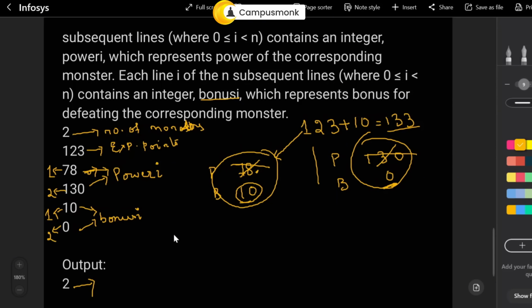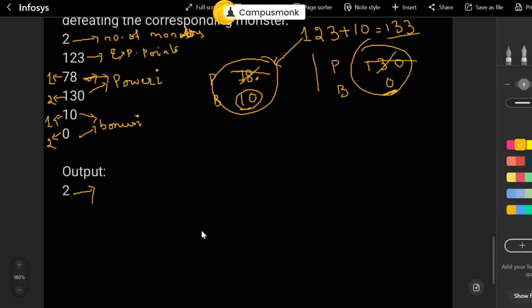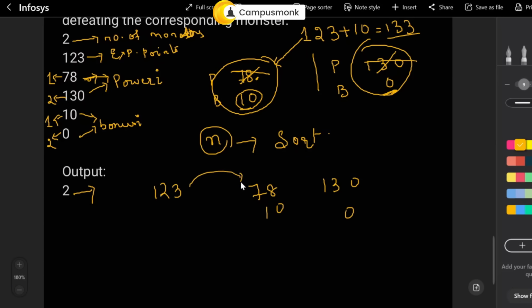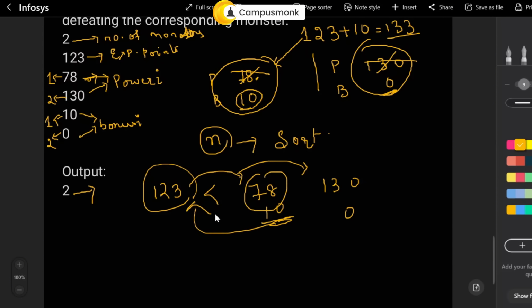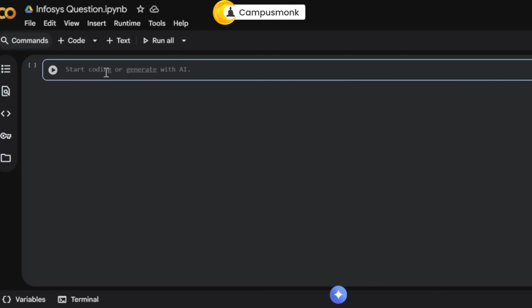So how do we go about this? Now that we know that we are given n number of monsters, we are first going to sort it. Once we sort it, we'll have it in order. Now in order, it will be easy for us to traverse over each of them and see if this number is less than my initial experience or not. If it is less, then we are just going to kill that, else we will not. And once we kill that, we are going to add this bonus point to the initial experience point.